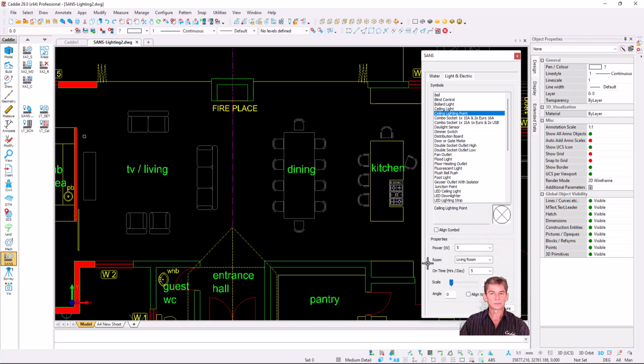The room. Now we're going to start off with the dining room. So let's go up to dining room. Your on-time hours a day. And you're going to left click on the preview, and Caddie will ask us position for the block. So I'm going to place my symbol, and the symbol is placed.